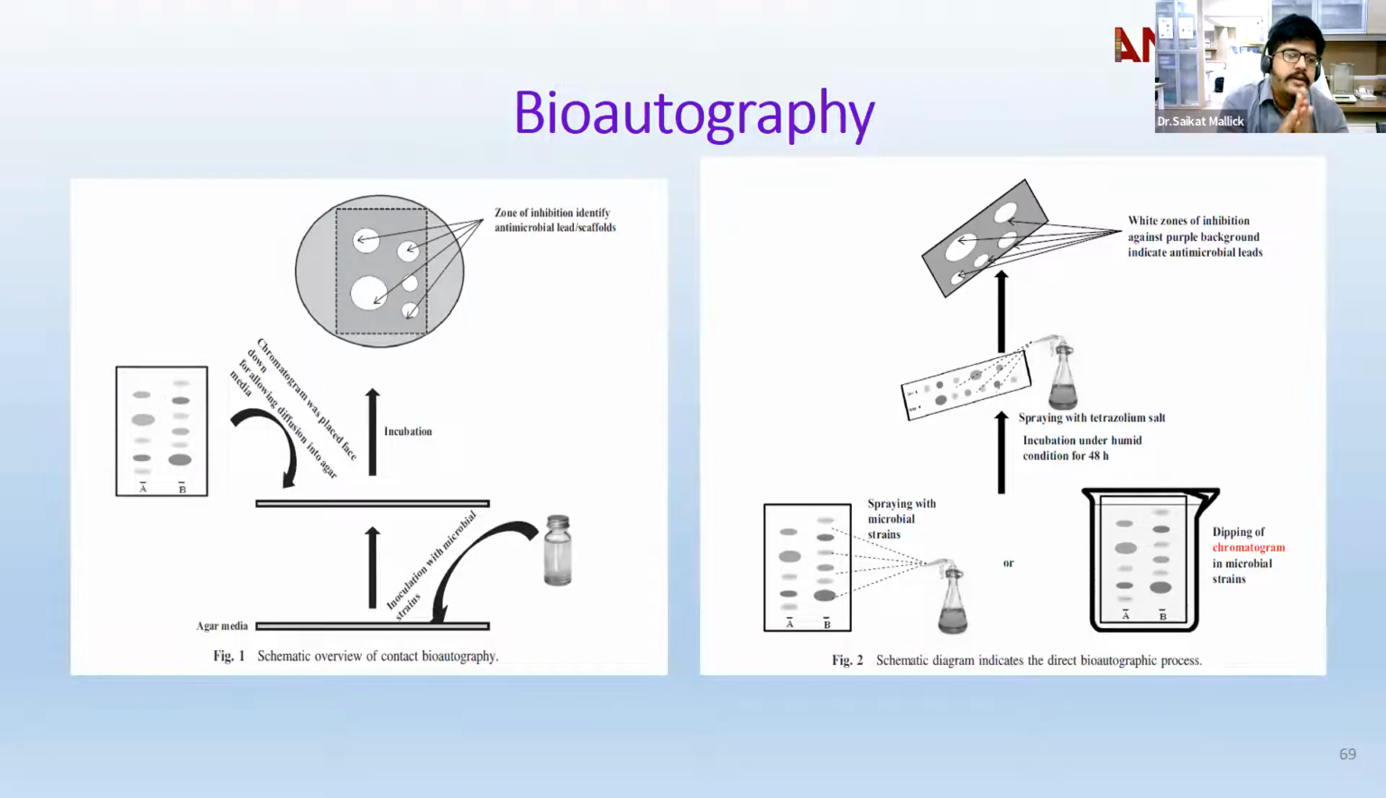So what will happen? The viable cells will be stained differently from the non-viable. Viable means alive, and non-viable is the cells which are dead. So the cells which are dead will take up the stain and get colored over there, whereas the live cells will not take up that color. And thus from that you can identify which zones are active, which spots are active, and which are non-active.